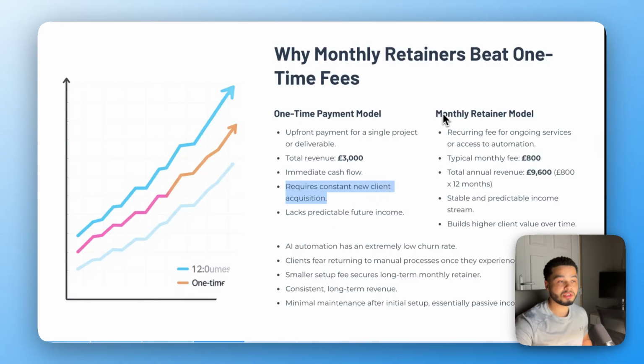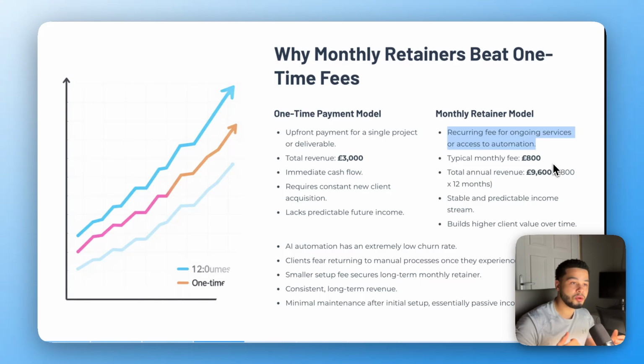Now, with the monthly retainer model, it becomes a lot more secure. You get a recurring fee for ongoing services, or for giving the client access to the automation that you've built. You constantly get this recurring fee. The projects that you build may look something like, let's say, a WhatsApp agent, and you essentially say to the client, hey, we're going to charge you a monthly fee of £800 per month for you to use this.